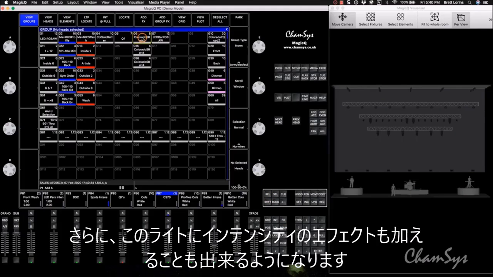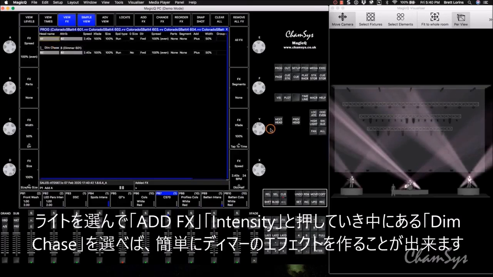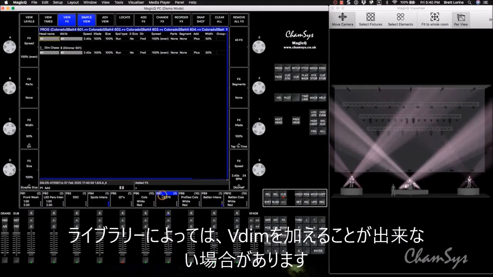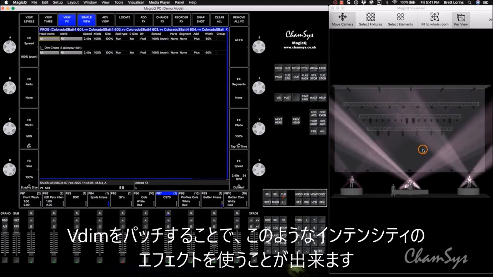And now I can add effects, dimming effects, a little bit easier to these. If I pick my Colorado solos, go into effects, intensity, dim chase, and now I have a dim chase. If I tried to do this without adding a virtual dimmer into these fixtures, then I would get an error message down here that would tell me that that fixture has no such channel or no such capability in order to add that effect to. But by adding that virtual dimmer, now I can do it. And this is why we use virtual dimmers.